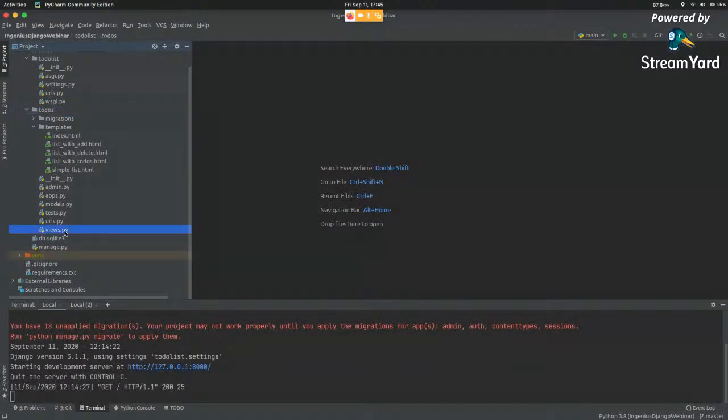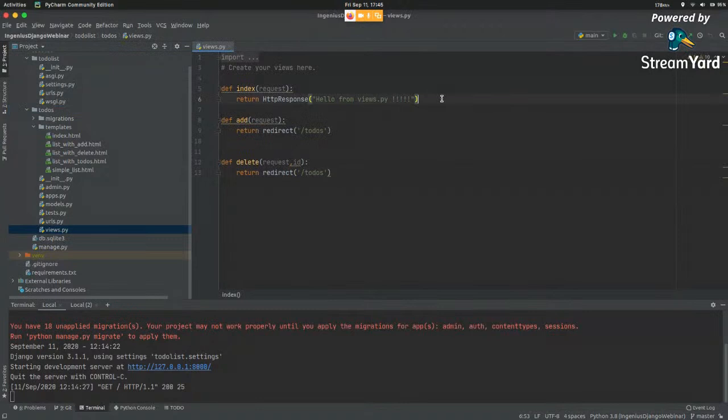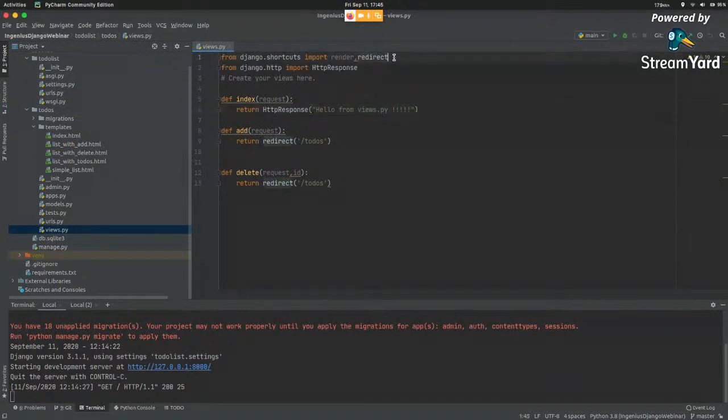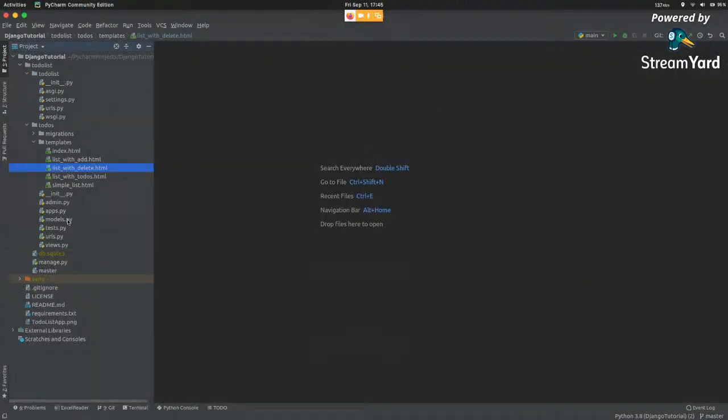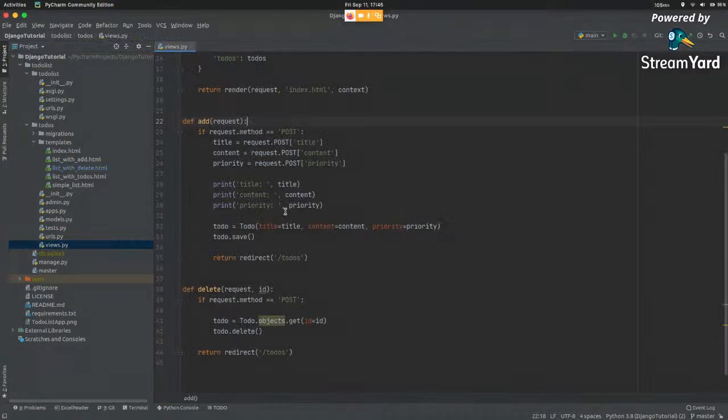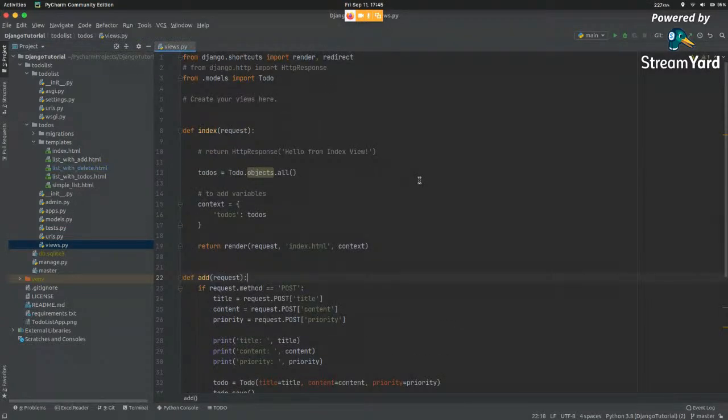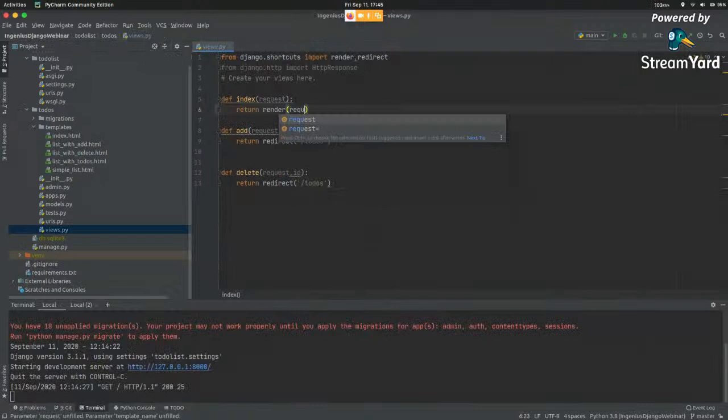I need to go to my views.py, and over here, instead of an HttpResponse, I would use this function right here, this render function. Let's see if that actually changes anything. Render of, let me pick a particular file. Let's see what I am rendering here. The syntax would be request, comma, not index, let me just say simple list.